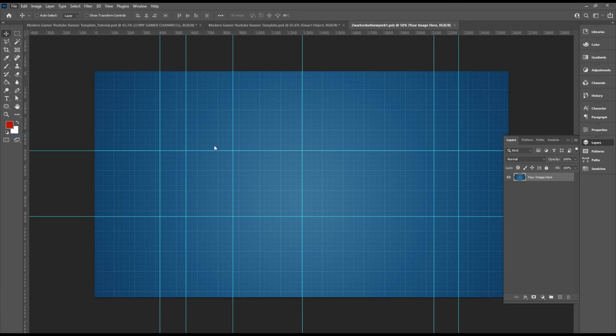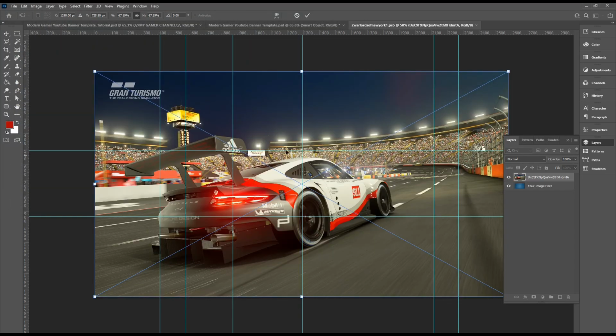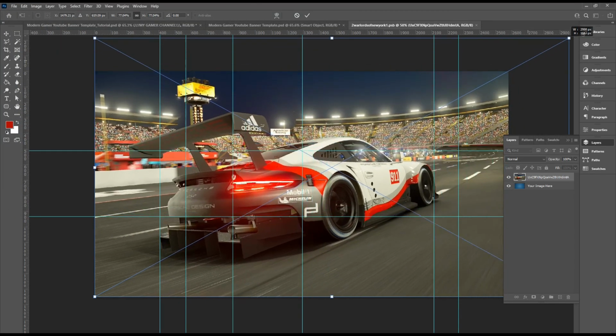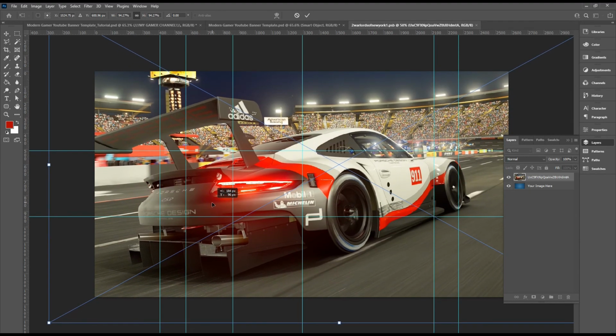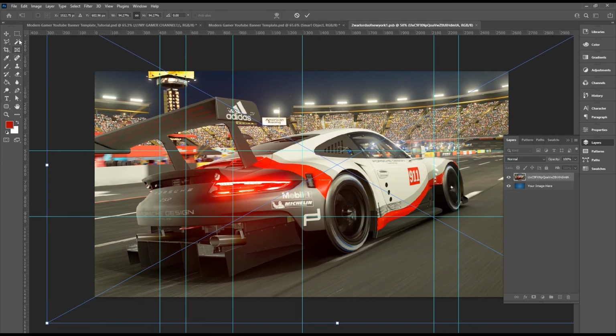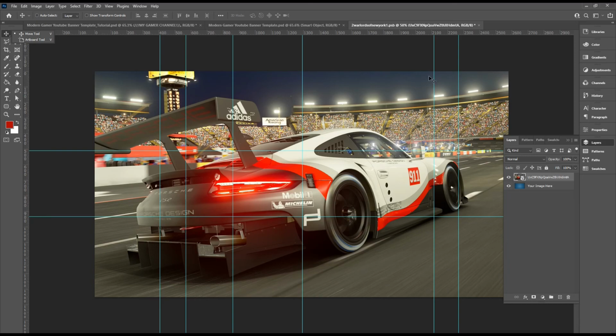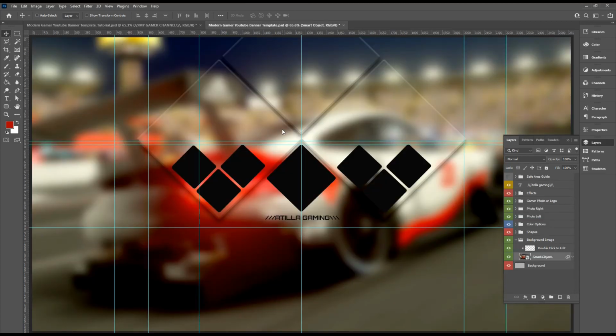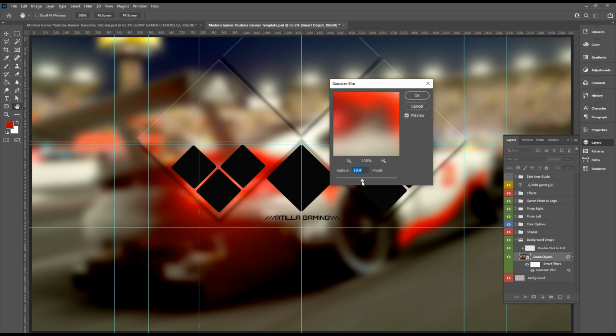Go file, place image. Place your image file. This is going to be your personal image that you're going to be putting in here. Go ahead and close the smart object. When you close the smart object, the blur is already applied, but you can always go and edit the blur if you need it. Just by going here and double clicking, and you can edit the blur.